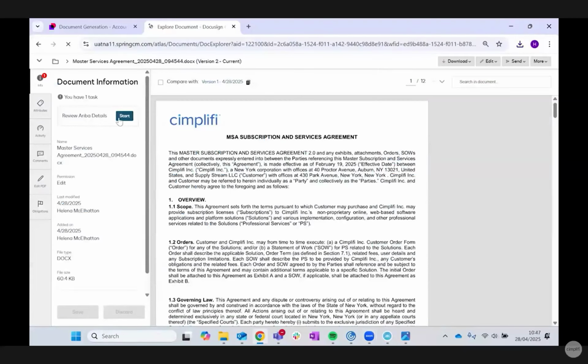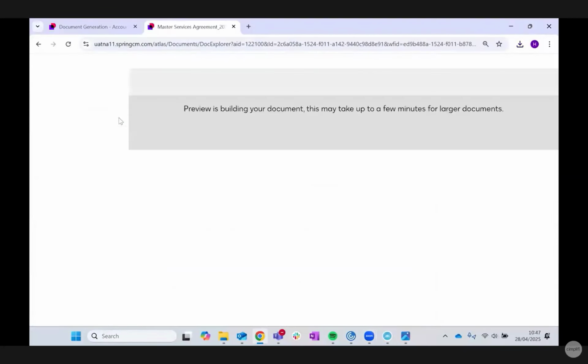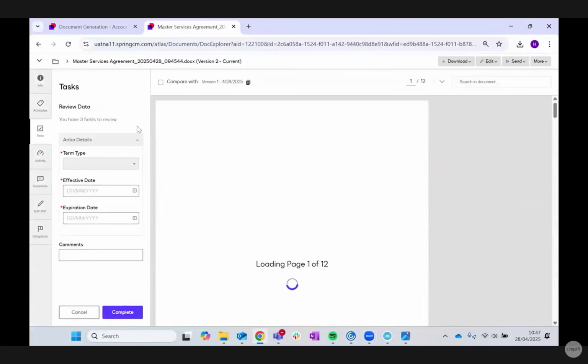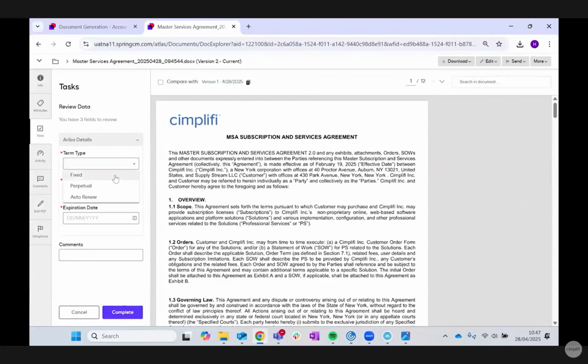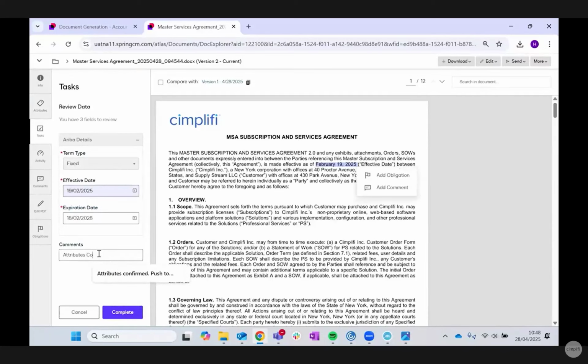At this point, we really use this to true up the data. So a lot of times when we're negotiating agreements, there's some key data points that may become out of sync, such as the term type, the effective date, or the expiration date. And that really can be due to negotiations. At this point, we're taking this opportunity to manually update that data, and then this is going to push back to Ariba to make sure that your CW record, your contract workspace record, is in sync at all times with Docusign CLM.